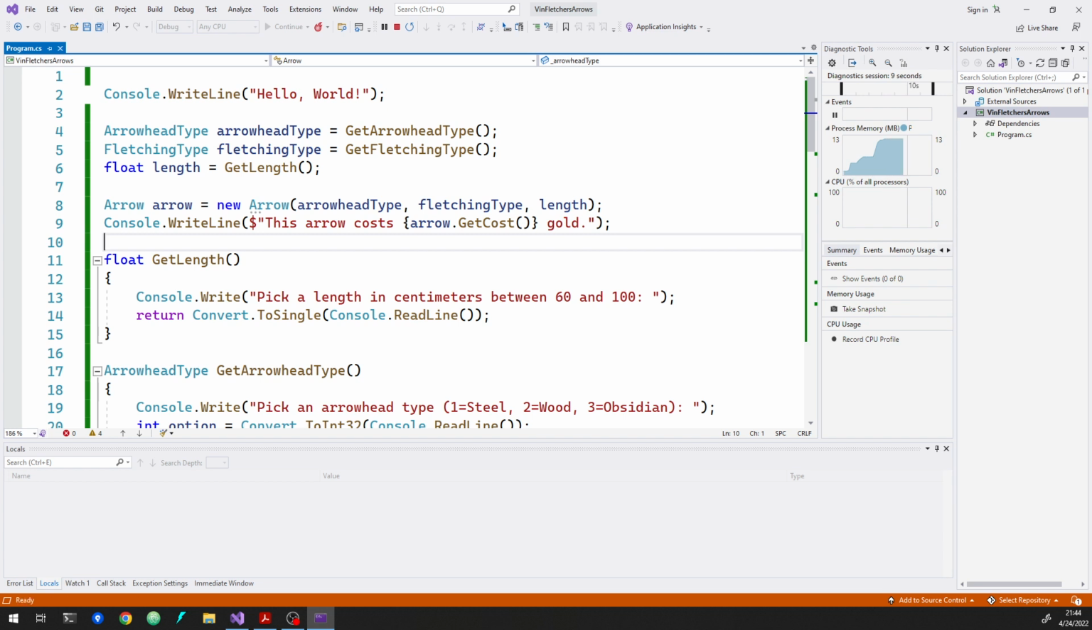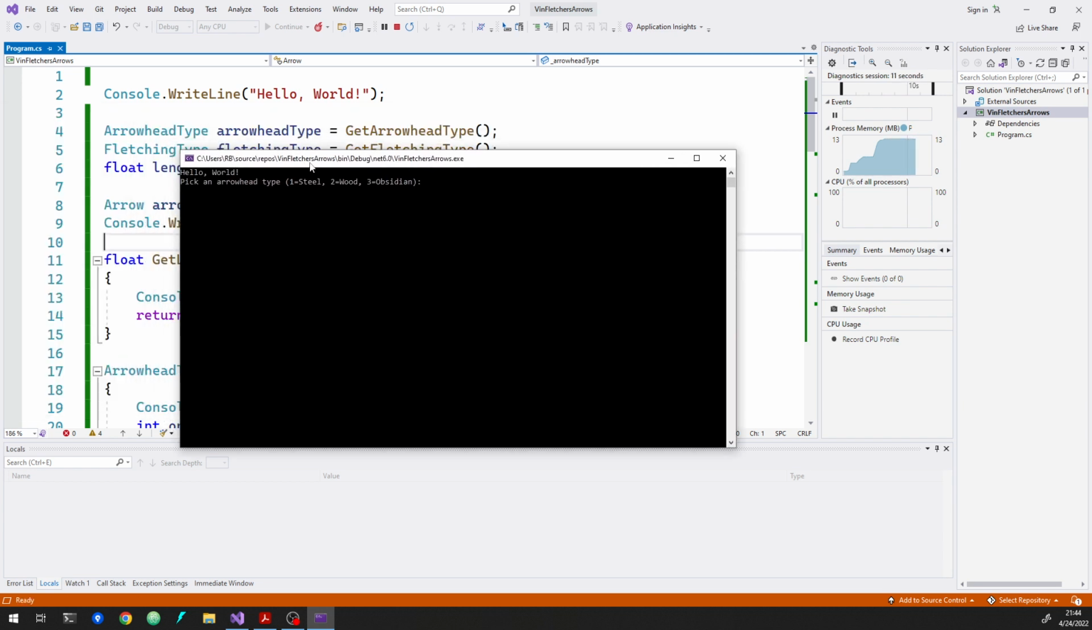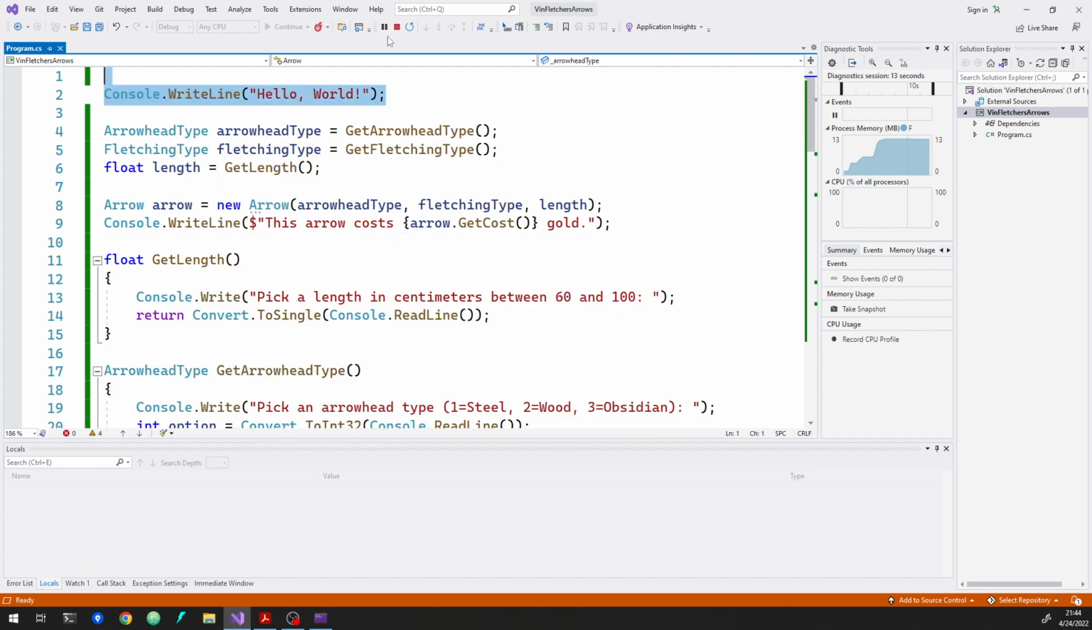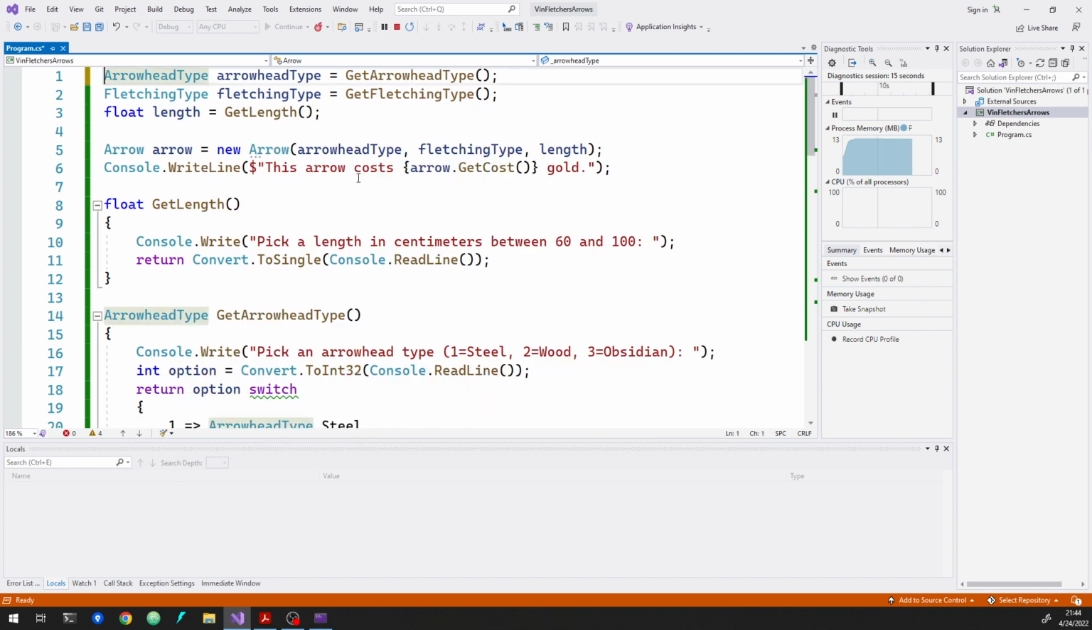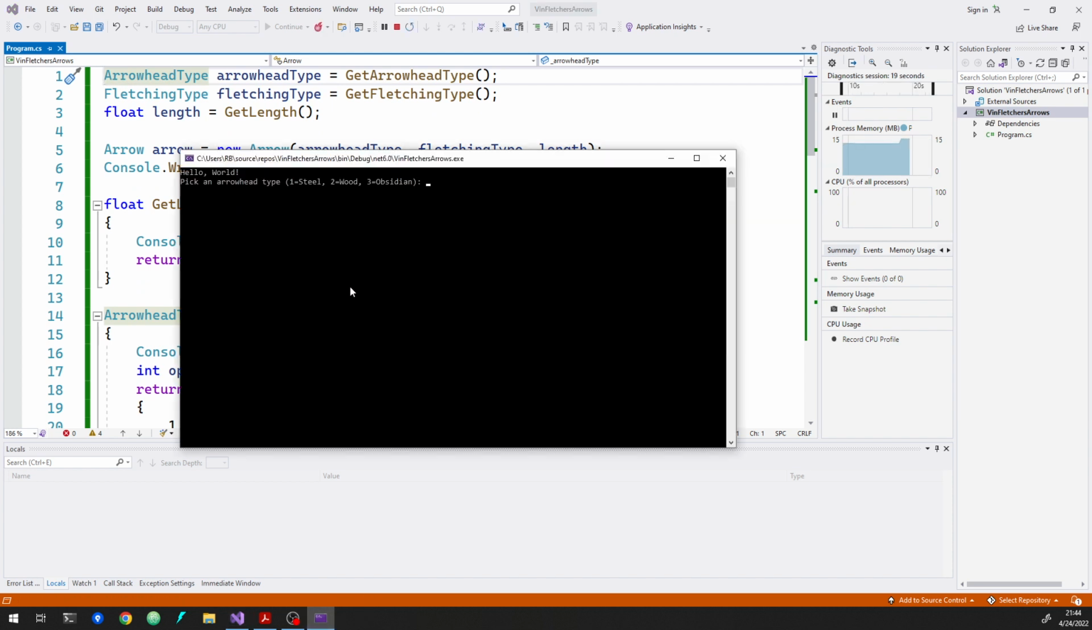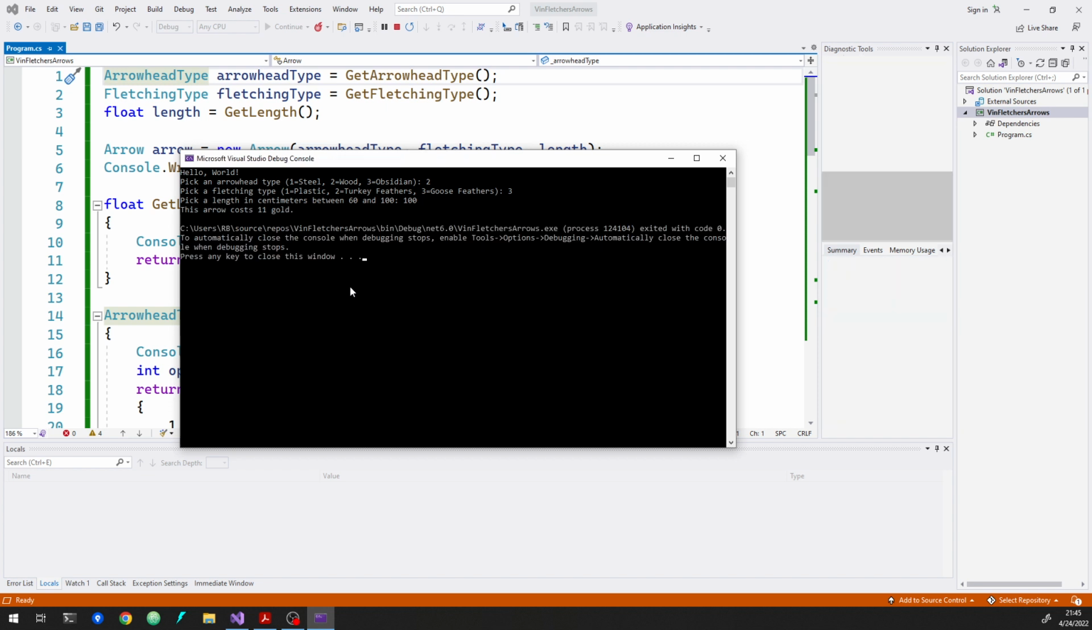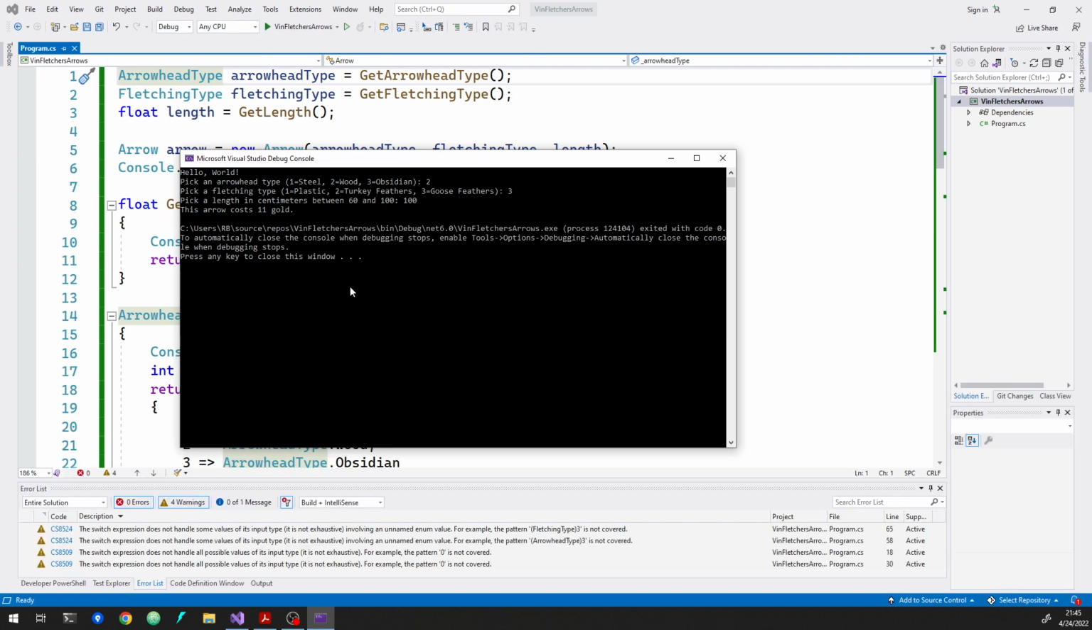Sure is thinking hard. All right. Well, first thing is, guys, it's got a hello world in there. We do not need that. So let's fix that. Pick an arrowhead type. So let's say 2. Fletching type 3, and a length. Let's do 100. This arrow costs 11 gold.